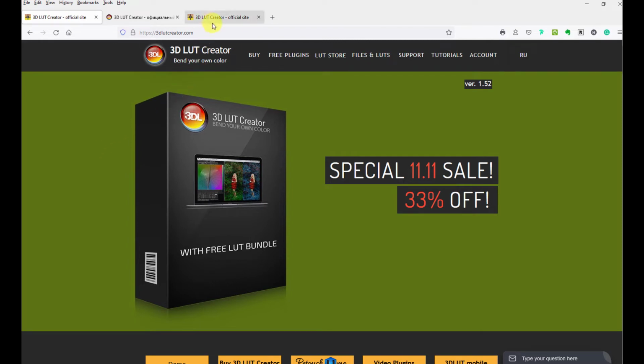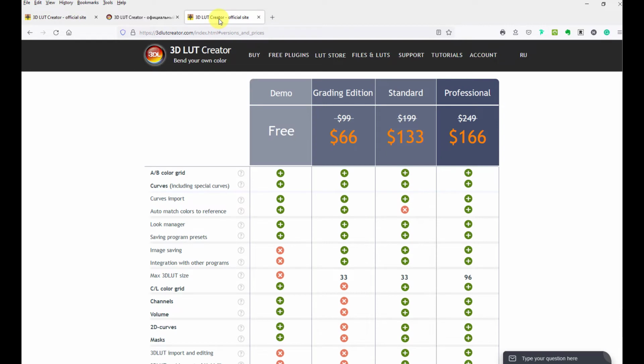So let's look at the software versions that are offered. Now, there happens to be a sale going on now, and so it's really a very good time to buy the software if it's something that you're interested in. But depending on when you happen to be watching this video, these prices may be different. So, first is the free demo version, and it's just that.